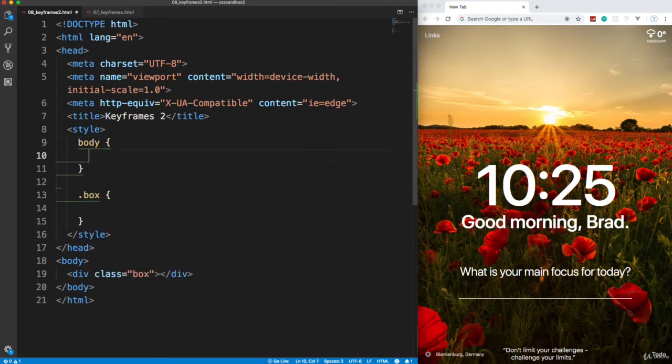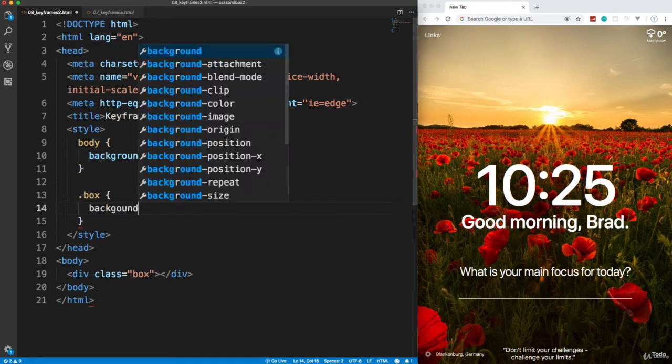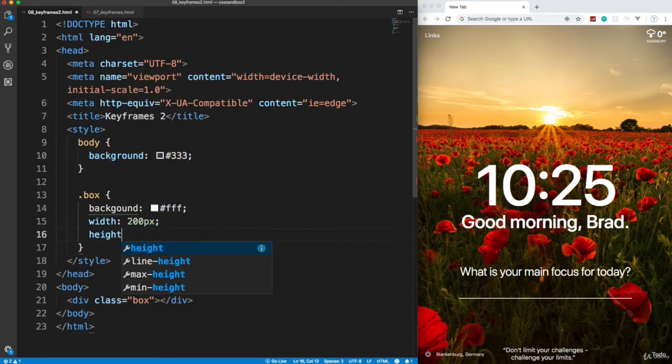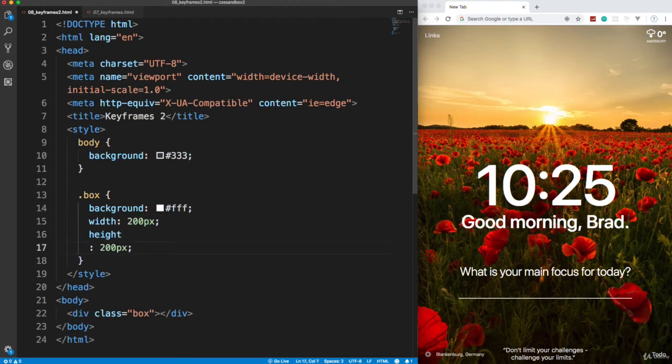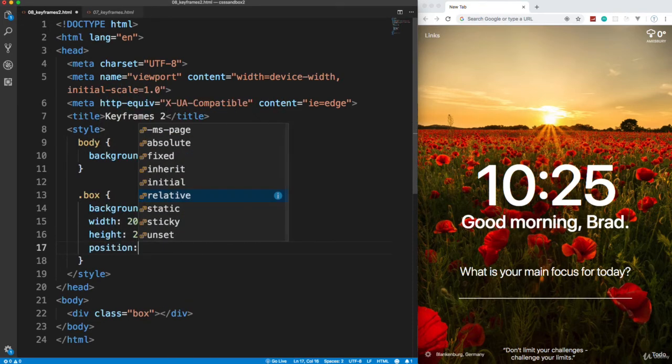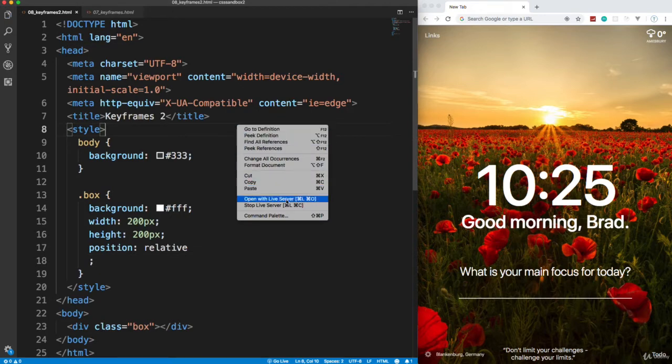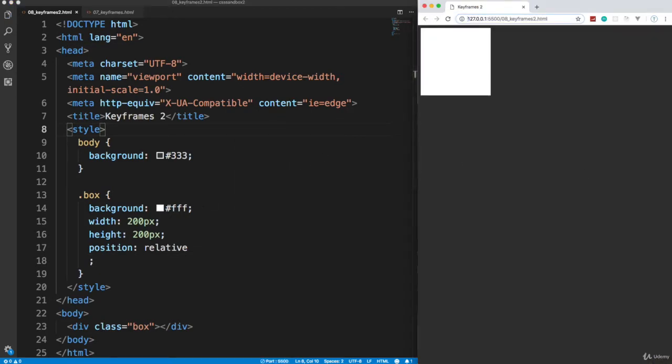We'll make the background dark like we did in the last one. So body background 333. So the box, we'll give it a background color of white, and let's set the width to 200 pixels and the height to 200 pixels. I should probably spell background correctly. And we're also going to position this relative because we're going to be dealing with positional properties. So let's say position relative, and let's save this and open this up with live server. Okay, so we have our box.